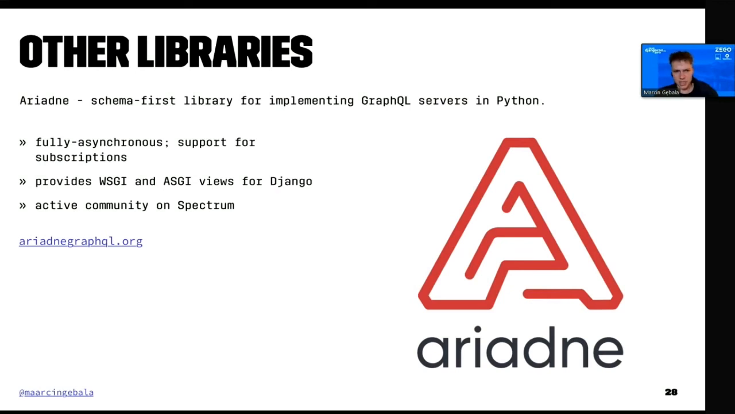It provides WSGI and ASGI views for Django. So there are no mappings from models to types, for example. You need to build them by hand, but still you can use that with Django as well. What is very nice about this package is that it has a very active community on Spectrum. Currently, this one is the second most popular after Graphene when you look at GitHub stars.